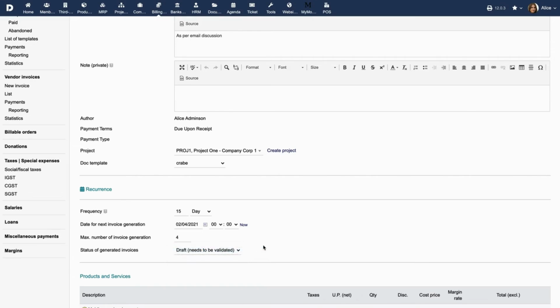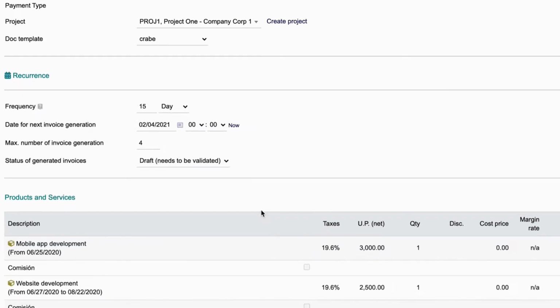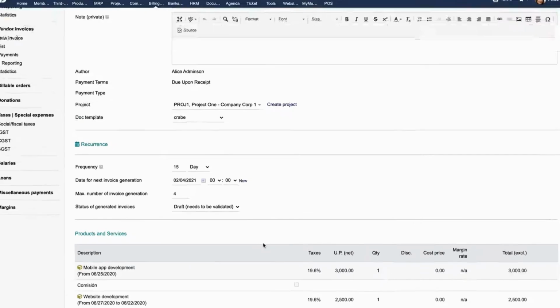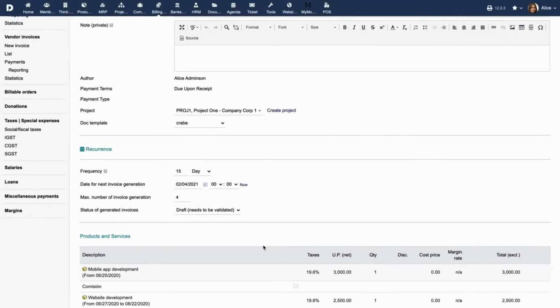The products and services, along with pricing information, are pre-filled from the main invoice. You can modify the prices, quantity and lines at any time. This will apply to all subsequently generated invoices. Click on the Create button to finalize the recurring invoices.